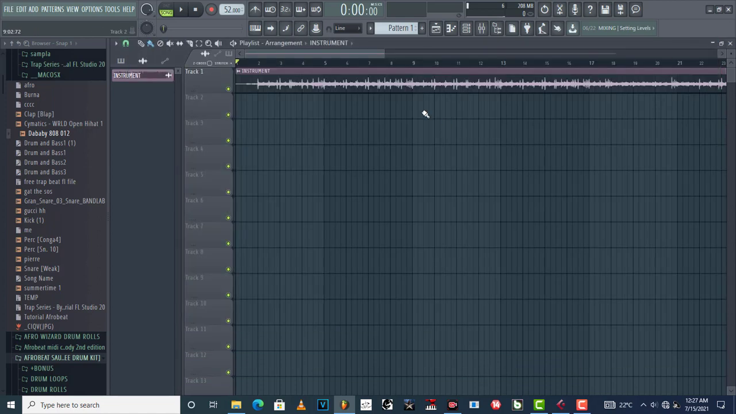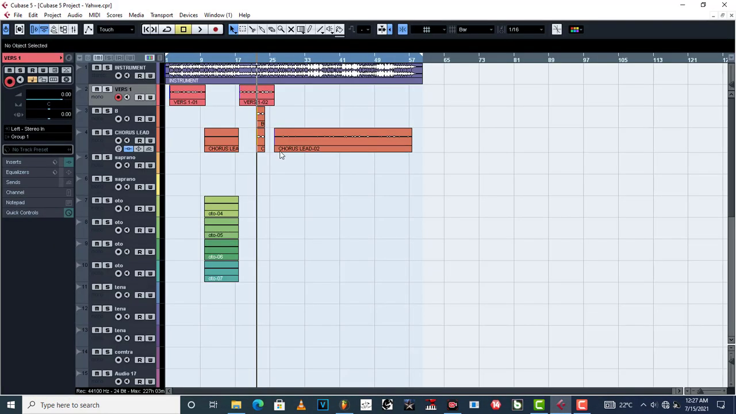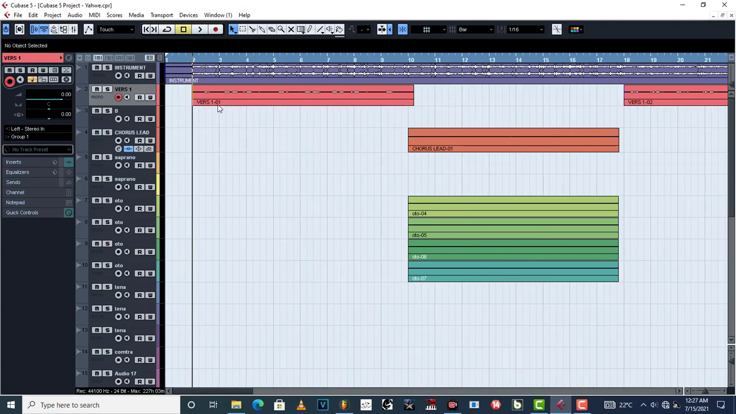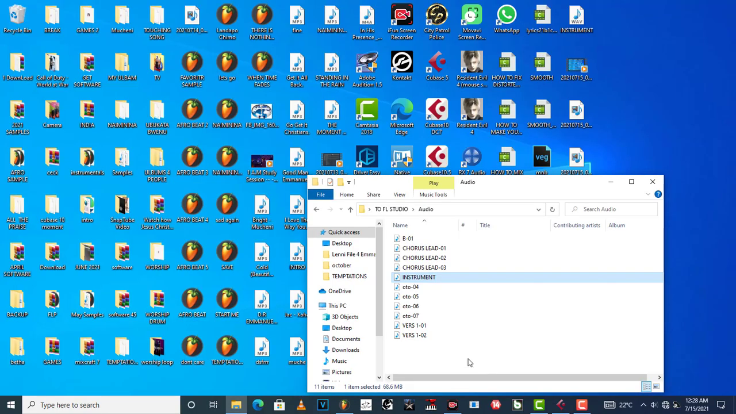So the next thing that you guys are going to do is get each clip according to the way you had named them. This is not going to be a problem. This is going to be easier. So our first clip is going to be verse 101, and it's going to start right there. Immediately the kick starts, the singer starts singing. So let's go and get verse 101.